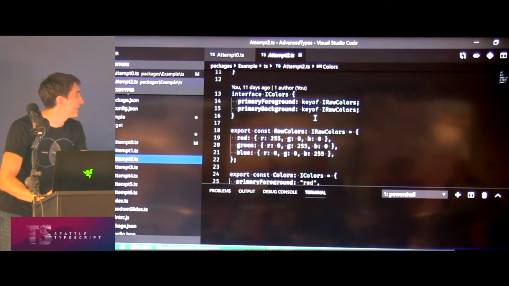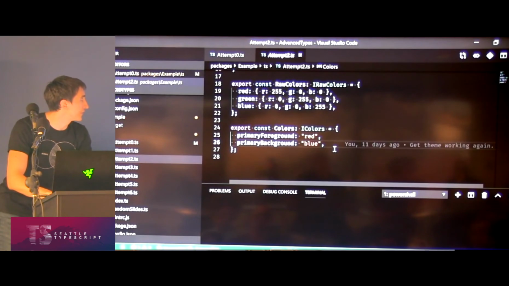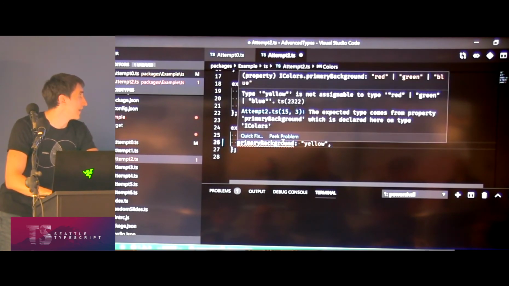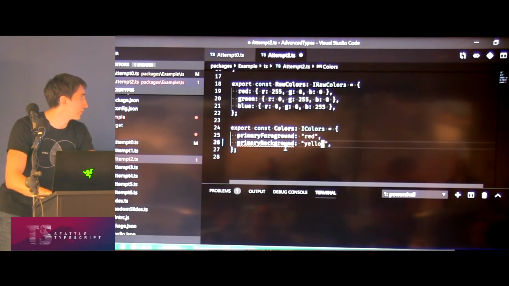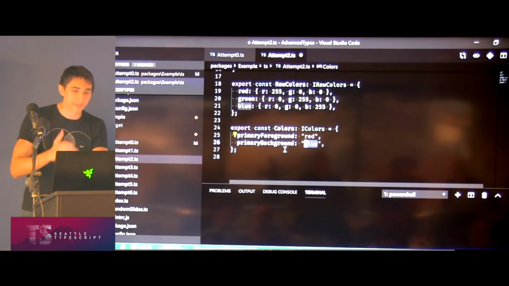So here it is with the keyof operator. And if I try to enter something which doesn't exist in our raw colors, so I'm just going to try to change this blue to yellow, you'll see we get an error. Yellow is unassignable to red, green, or blue. So that's nice now. We can't enter colors that don't exist. So that kind of fixed up one of our problems.